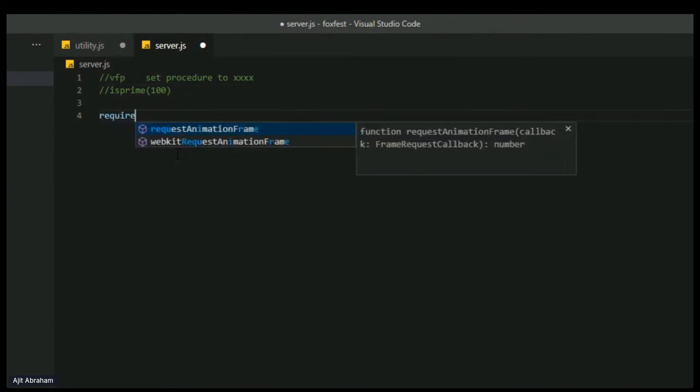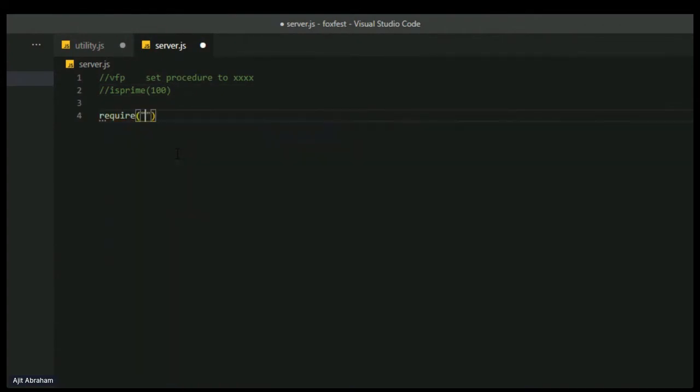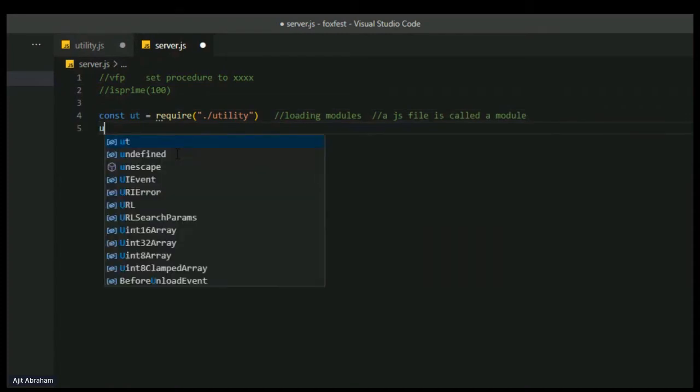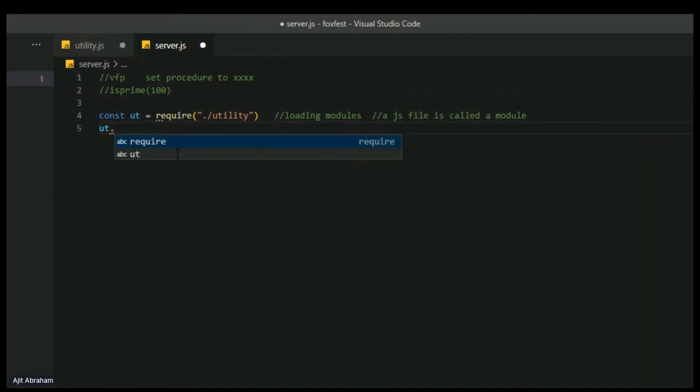In JavaScript, we will use its require command, which will load the utility.js. The file name should be preceded by its relative path and should be written in quotes. The file should be loaded into a variable of our choice. The extension JS is optional. By the way, a JavaScript file is called a module. Our utility.js has now been loaded into a variable called ut.